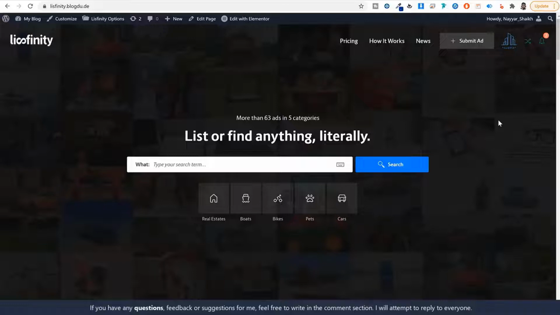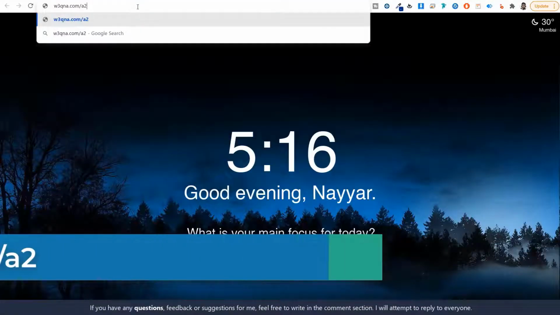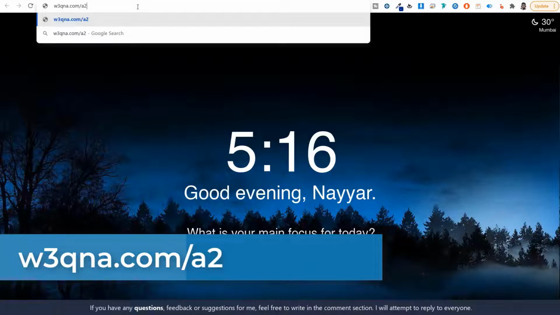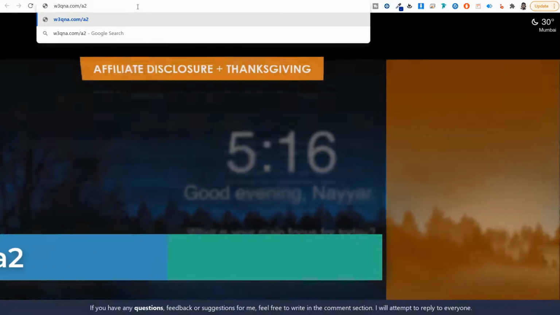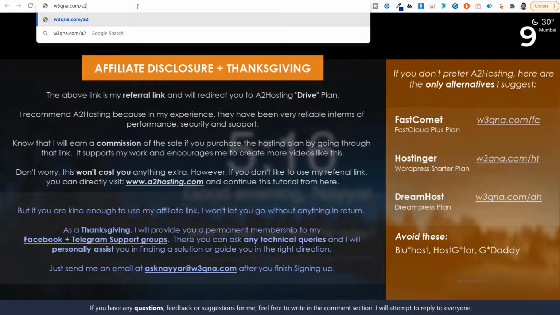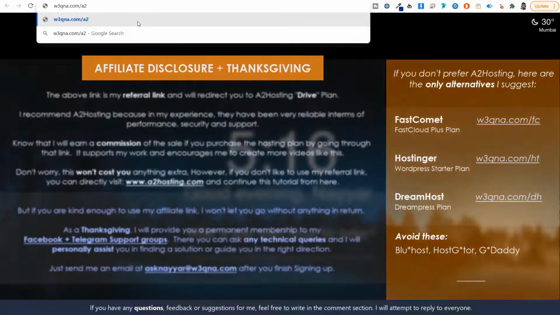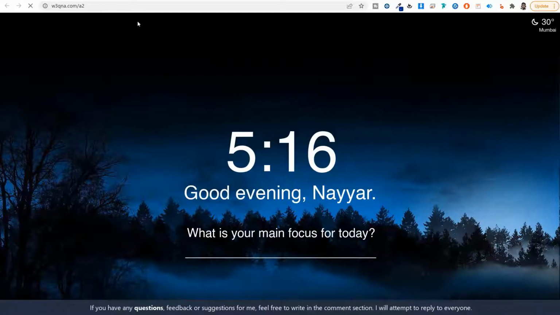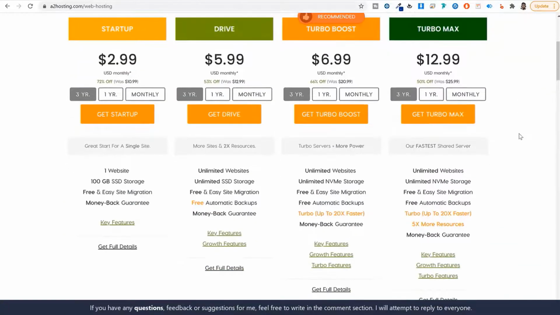Now, there are literally thousands of different hosting providers available in the market, but unfortunately, only a handful of them are really good enough to consider. But you don't have to worry about that. You can simply open a new tab and type in this link. Now this is the hosting that we'll be using, A2 Hosting, one of the best hostings available in the market.